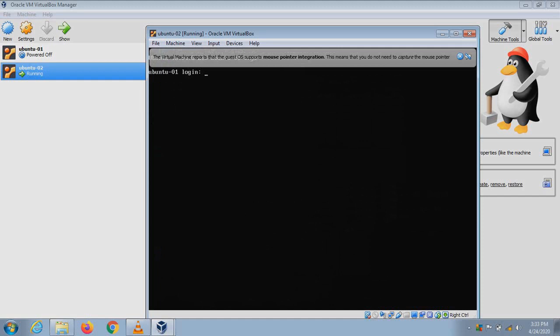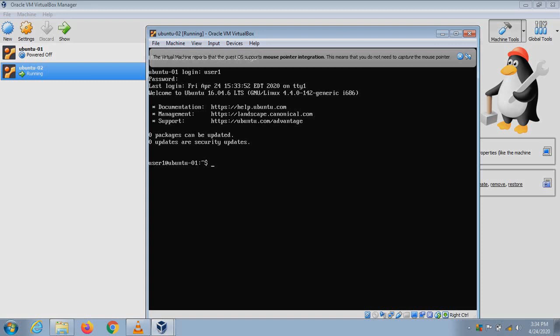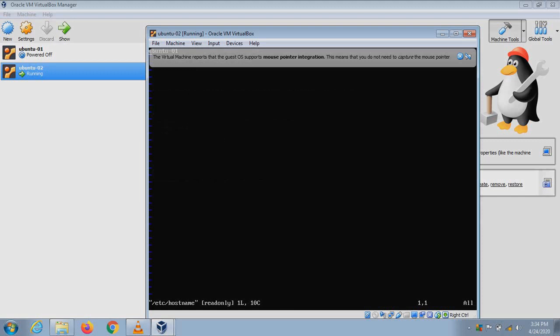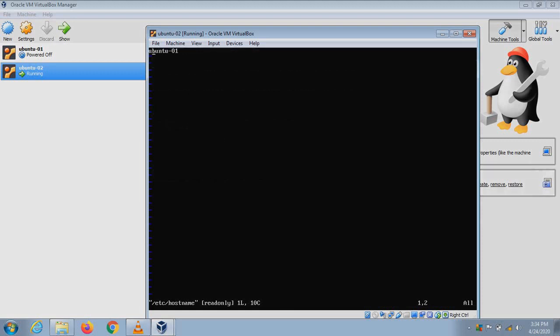Now we got the prompt, and if you notice, it is still saying Ubuntu 01. Like I said, on the OVM it is saying Ubuntu 02, but in actual the host name will still be Ubuntu 01. So let's log in with the same user which we created on the Ubuntu 01 machine during installation, user1. If you see, the hostname command is also showing the hostname as Ubuntu 01. So we will change it by modifying the /etc/hostname file.